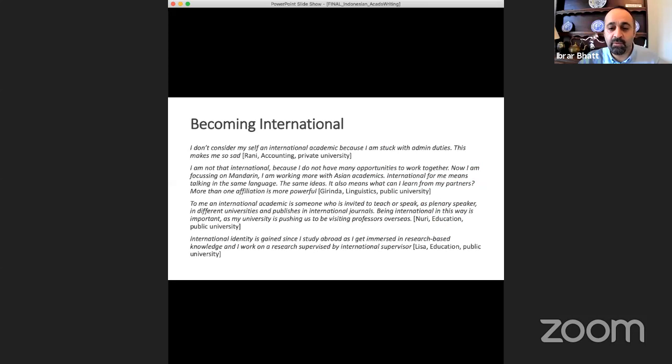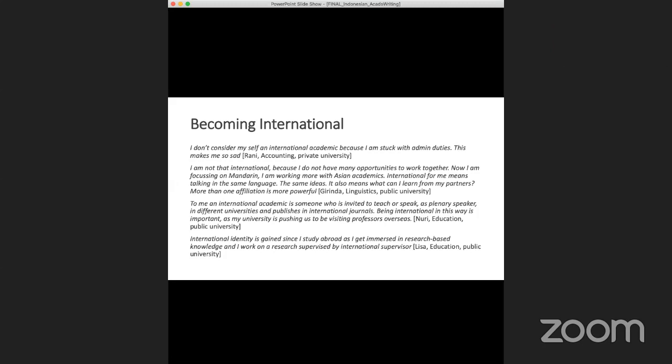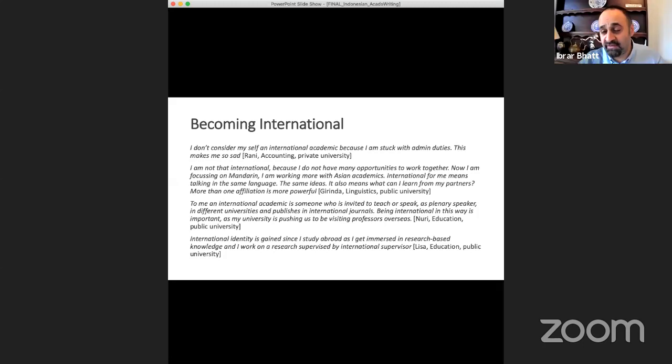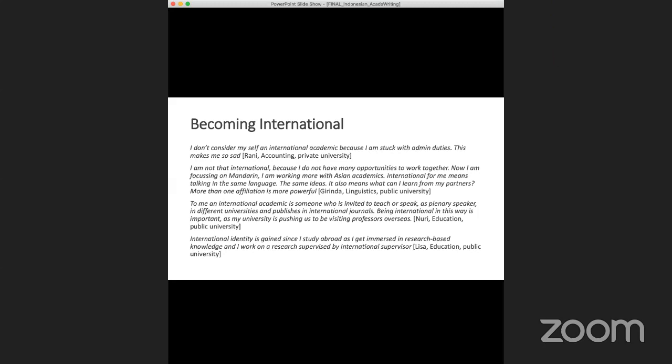So here are some quotes from the data which talk about this. When we asked many of the academics whether they view themselves as international academics, many of them said yes, they do, because they have an international degree and they had an international supervisor, and they saw that as the basis of that identity. But some of them didn't. Some of them had higher aspirations and said they haven't written enough publications or haven't done enough research work with people in different parts of the world to be considered international.